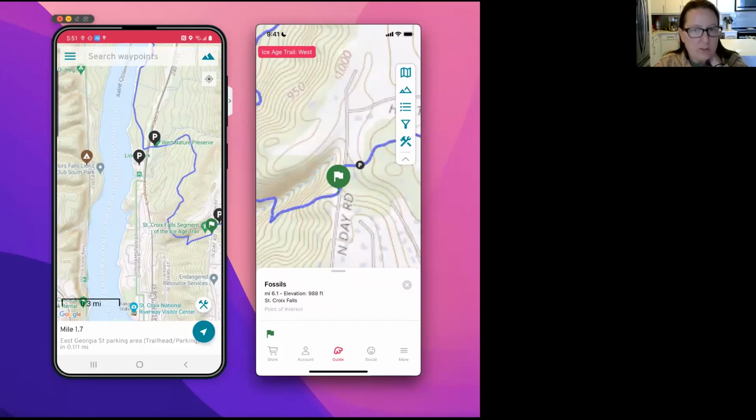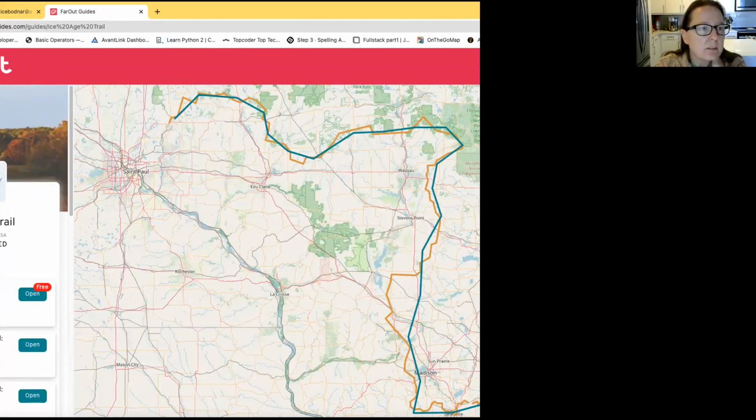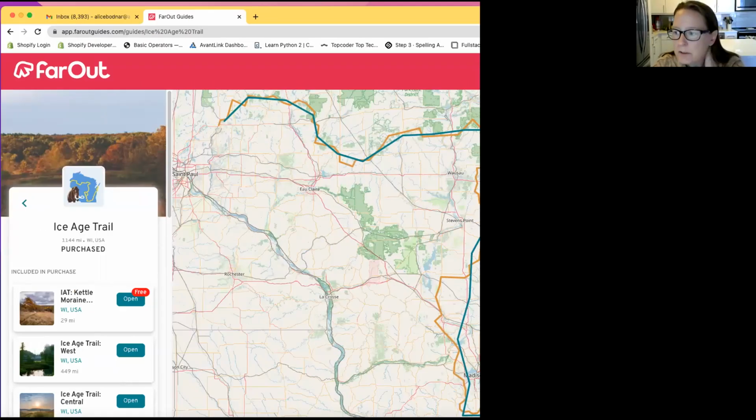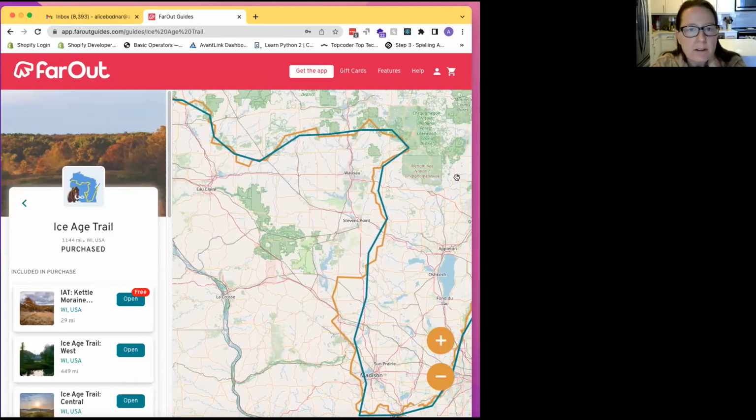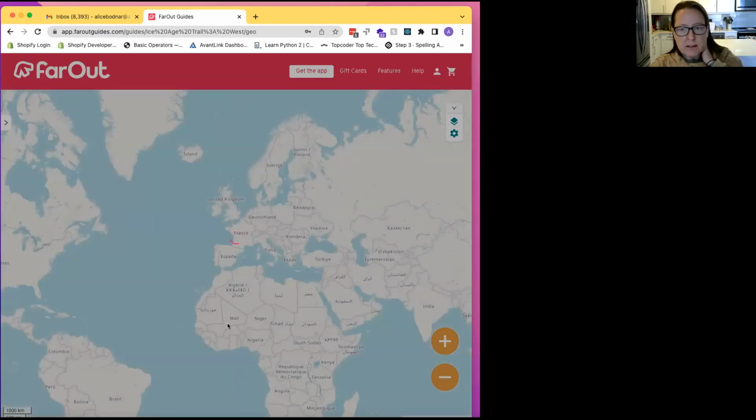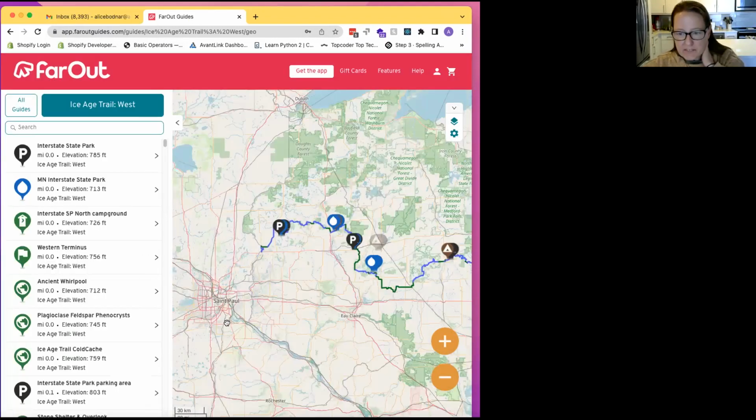And that is, I have to make the screen a little smaller. Okay, so let's see. Oops, I haven't. Yeah, so this is the Ice Age Trail on the web app. It shows here I have it purchased. So if you open that, I should have opened that ahead of time. It's going to take a second. Catch my breath.